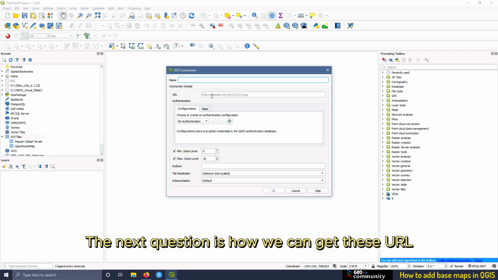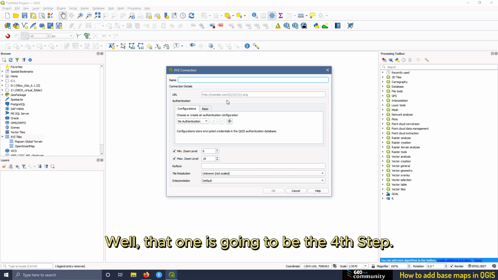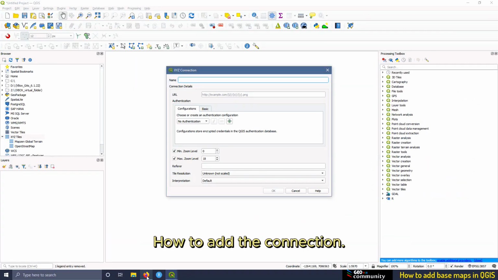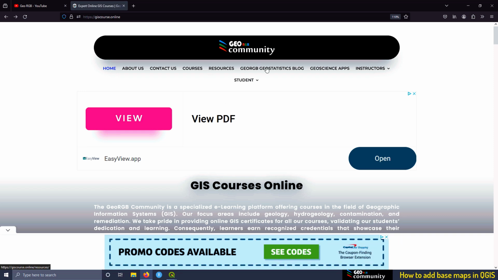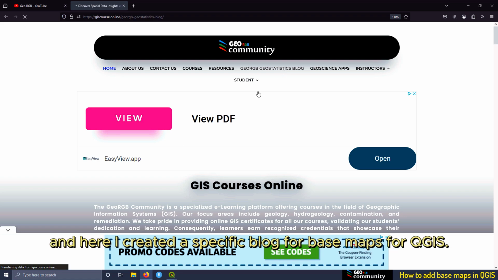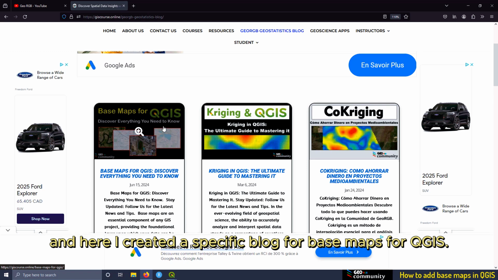The next question is how we can get this URL in order to add the maps in QGIS. Well, that one is going to be the 4th step, how to add the connection. Then go to the GeoRGB community website at gscoursdoc.online. I'm going to leave the link in the video description. Then go to the GeoRGB geostatistics blog. And here I created a specific post for base maps for QGIS.